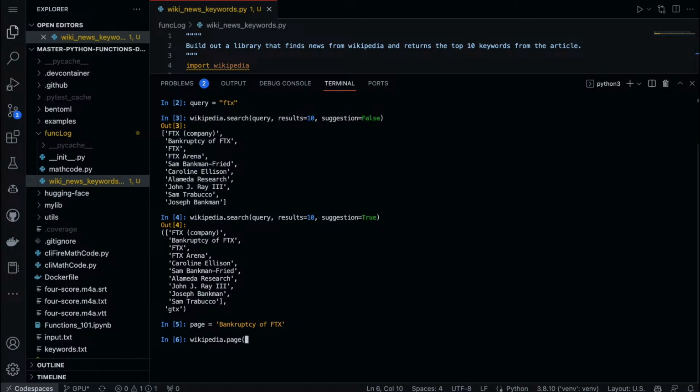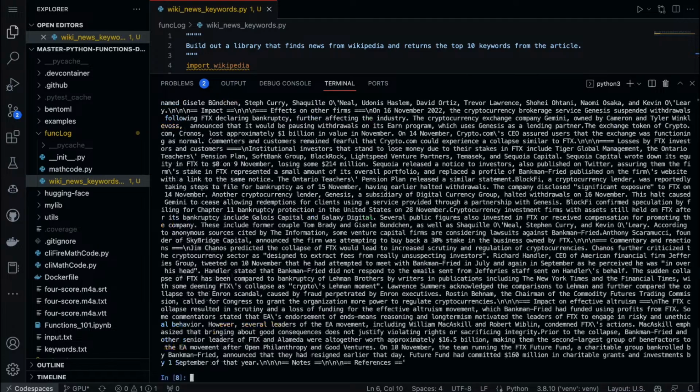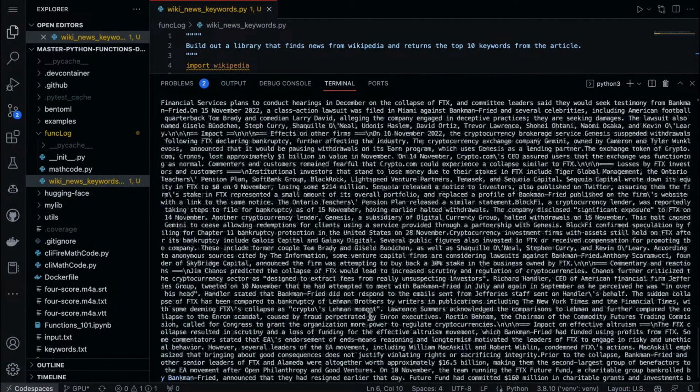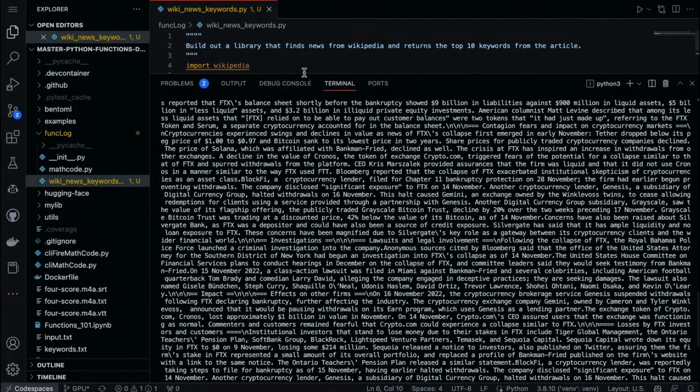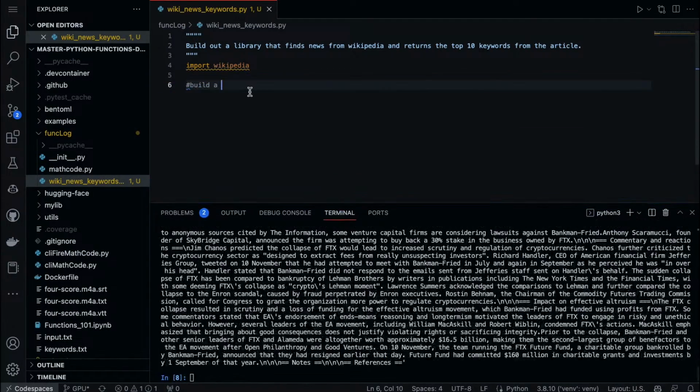Wikipedia.page, and we just put in page. Oh, there we go. Dot content. There we go. So we can get the entire content of a page very, very easily. So we can just build out several functions.